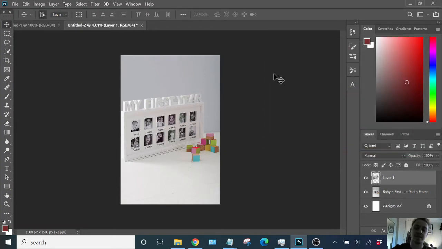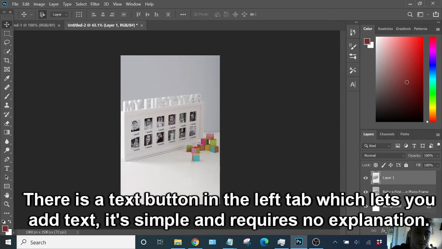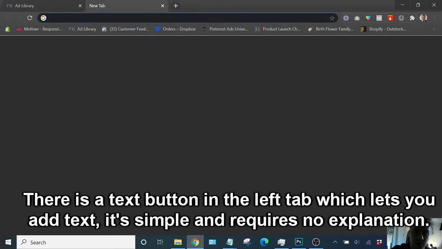Cool. But yeah, that's it. I'll take you through one more. Now this is basically Pinterest ready because you've got it in the right dimensions. And you could put some text at the top or bottom. Let's have a look.